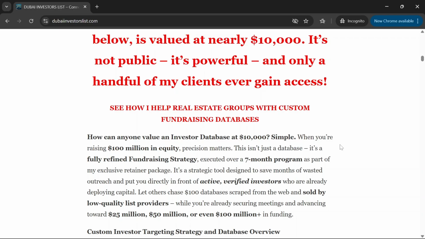So it's a strategic tool designed to save months of wasted outreach and put you in front of active, verified investors who are already deploying capital in many cases. Let others chase those $100 databases that are scraped from the web and sold by low quality list providers. In fact, I get approached by many people looking for those type of databases, and I say, listen, I don't deal with this particular clientele. And anybody that tries to acquire a database that's scraped off the internet is basically just throwing their money away. These are institutional grade databases that are proven, credible, and updated, and you just can't get that from a $100, $200 list in most cases.